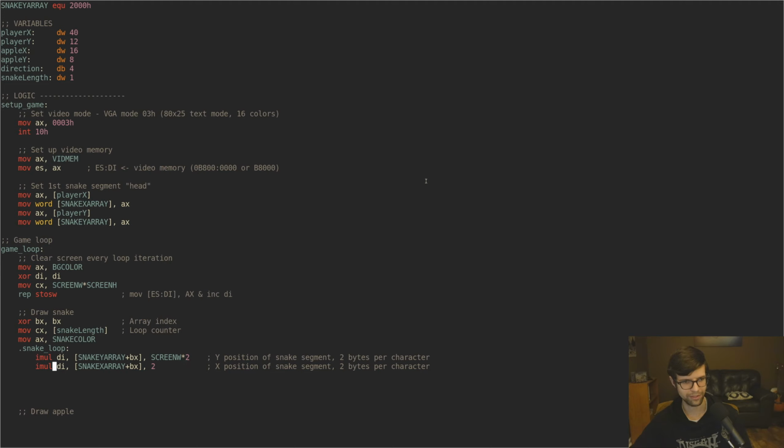But I'm not going to put this into DI because it will overwrite that. I will use another register, another place for a work variable. I'm going to use DX. Then I'm going to add DX to DI. So DI will end up being the Y times the row plus the X, which equals our correct position in the screen that we want to draw at.